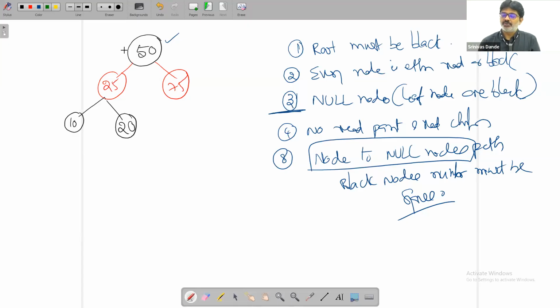If you go along this path, guys, 50, 10, there are 2 black nodes. In this path, 2 black nodes. But in this path, I have a single black node. So a single black node means not okay. So this is not a red black tree, which means you are violating the properties of a red black tree.